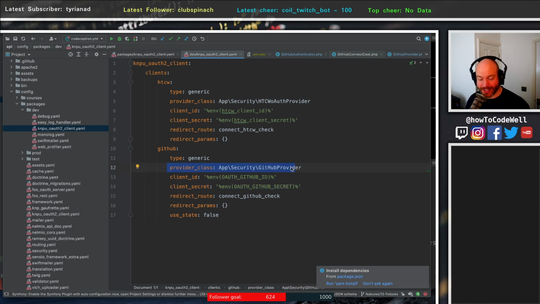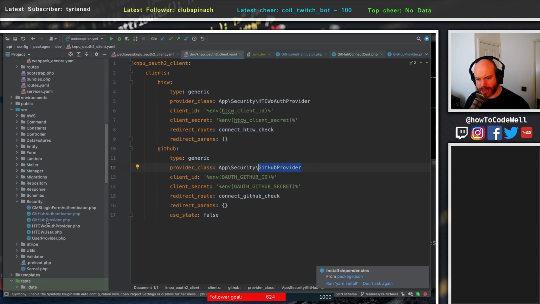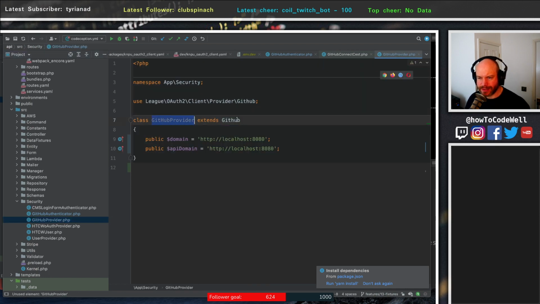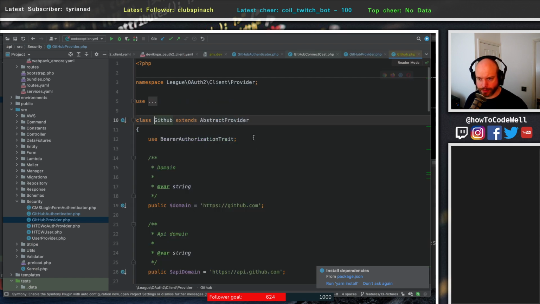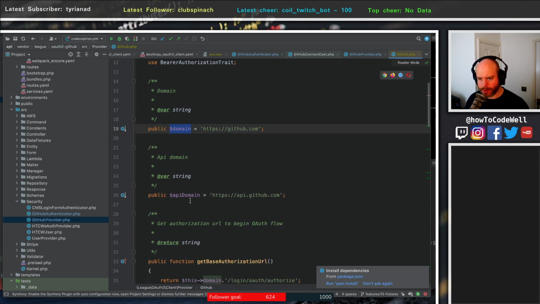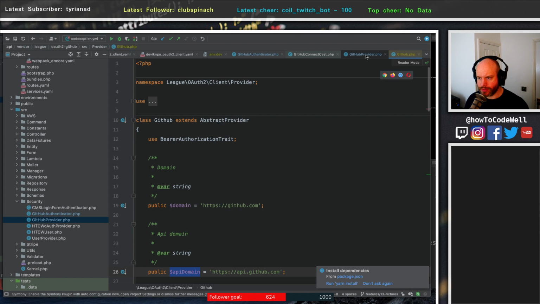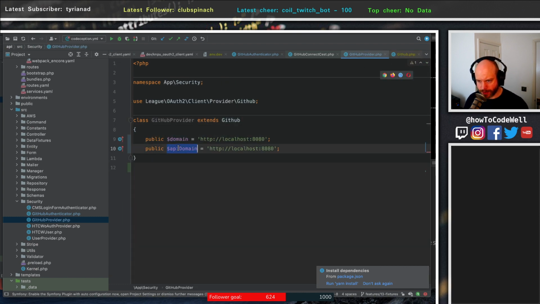What we're doing in dev is overriding the provider class with a GitHub provider class, which I've created down here, which extends GitHub, the default provider class, and it overrides the public properties to run localhost. By default, they run these things. So a domain and API domain. Let me just double check, make sure I've got that. Yeah, domain and API domain.